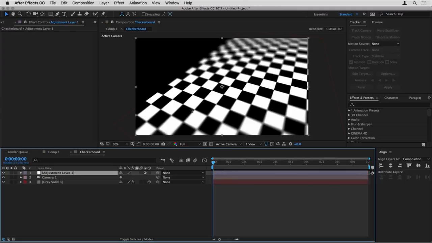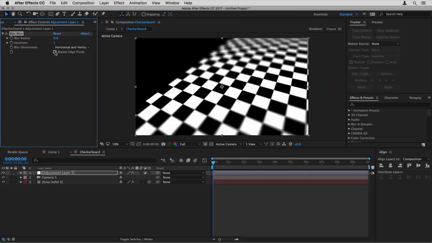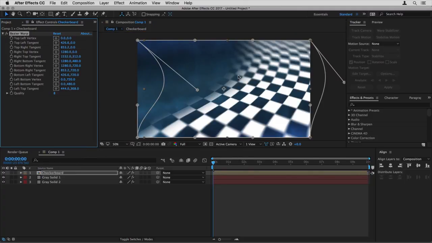So it's like a transparent layer that we can put an effect on, and it will affect everything underneath. I'll add just my trusty old box blur, repeat edge pixels, maybe just bring it to 3, so that none of it is fully sharp, but that the top and bottom are much more out of focus. And now it's just a little more subtle.